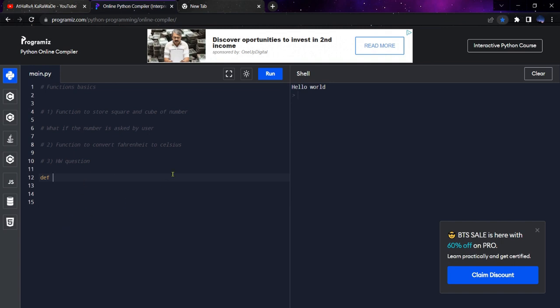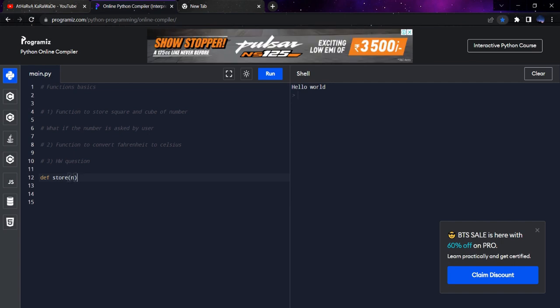So moving on, we want to store the square and cube of n. So now let's start. Def store n. There is a number, and what we are going to do is basically square it and cube it. Let's say a variable a. A is going to be the square of n, so n into n. Pretty easy. And b is going to be the cube of n, so n into n into n.